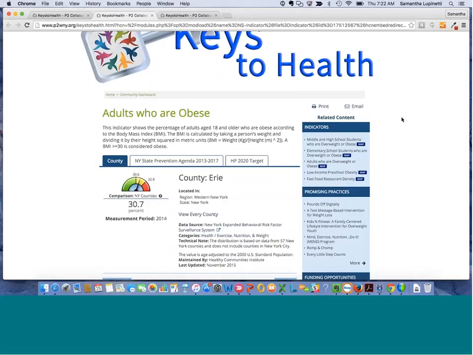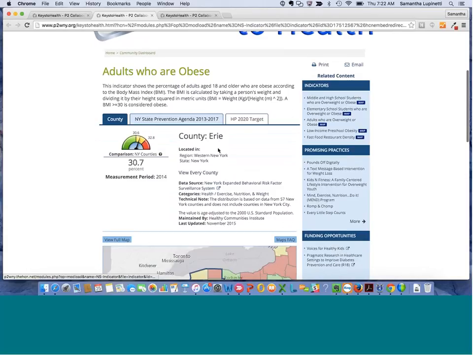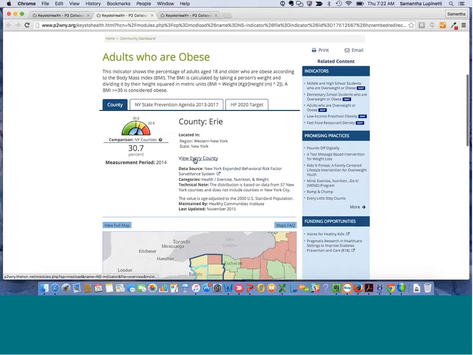As far as your page orientation up here, you have the name of the indicator, and you have a detailed description of what the indicator is. Scrolling down, you have the region that you're looking at. If you were looking at the regional view or zip code view, this would obviously not say county. It's located in the Western New York region in the state of New York. At this point we're just looking at a single county, but if you wanted to view it across all of the counties in your region, you could click this button here. It's a direct link pulling up that data for you.